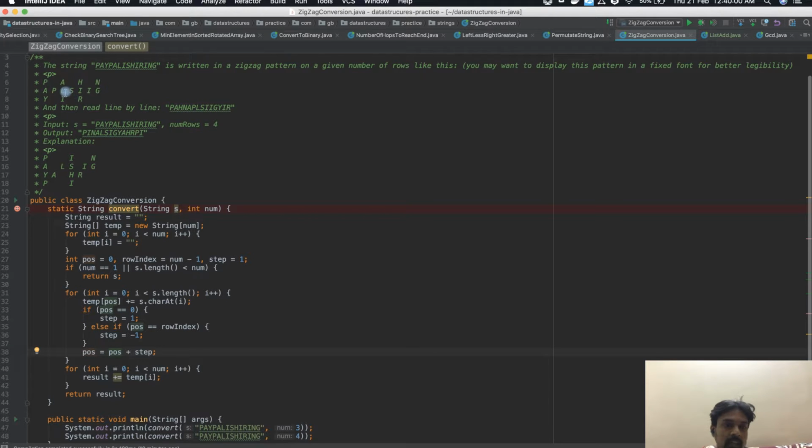So it goes and initializes the second element in the first row. What is the current character? A is the current character. Temp of position, which is temp of 0, already has P. The character at I is A, so it gets appended here. So now if we see, we diagonally went up. Now we have to come down.